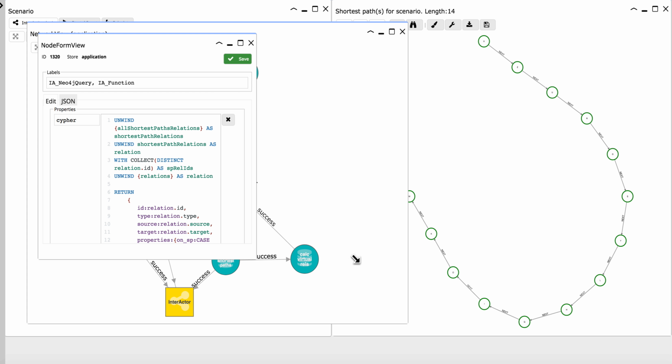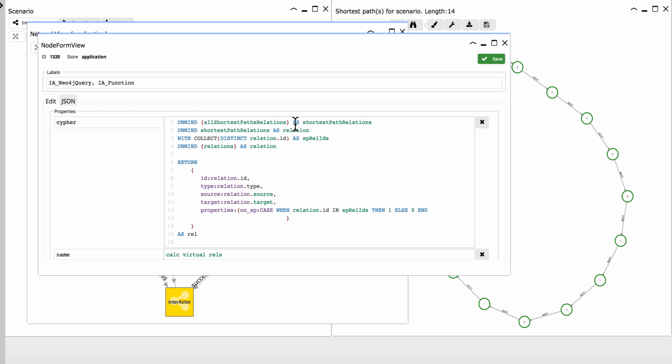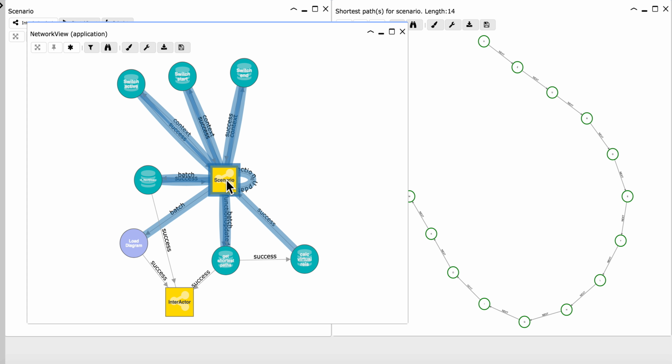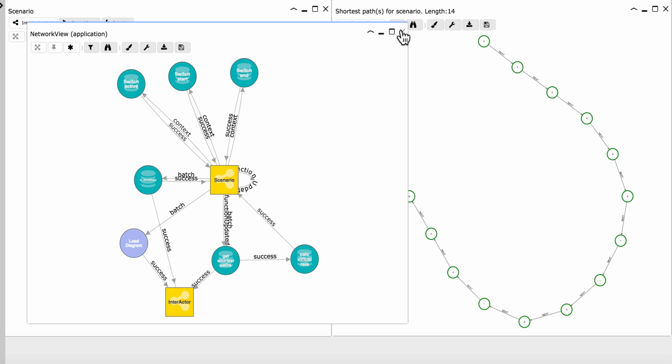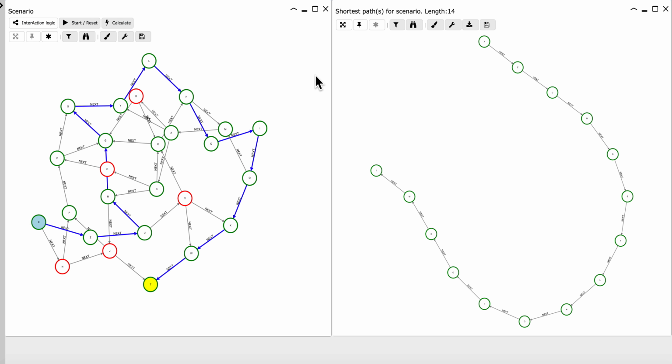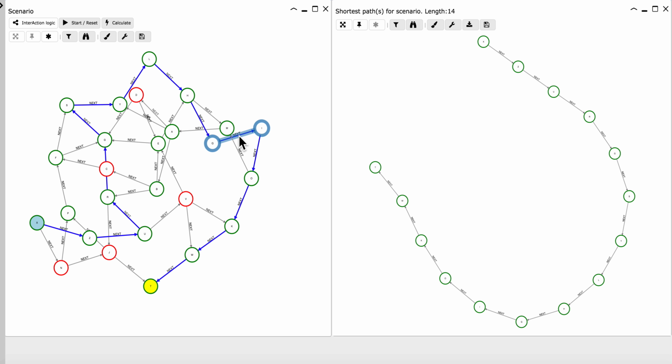If I look at this query, I get all the relationships in the shortest path, but also all the relationships, and I set the onShortestPath property depending on whether a relationship is in the set of shortest path relationships, and that is fed back into the original graph. That makes this one have onSP equals 1, and that influences the styling using the mechanism I explained before.